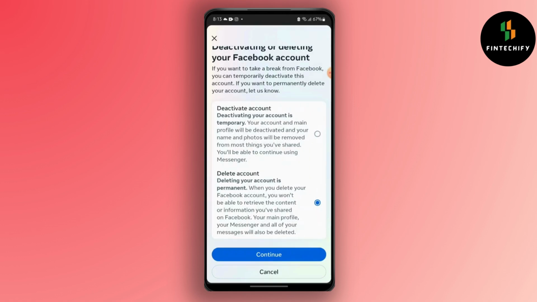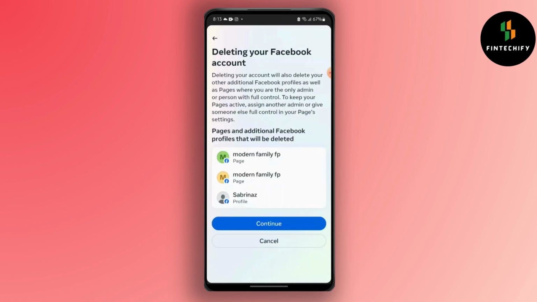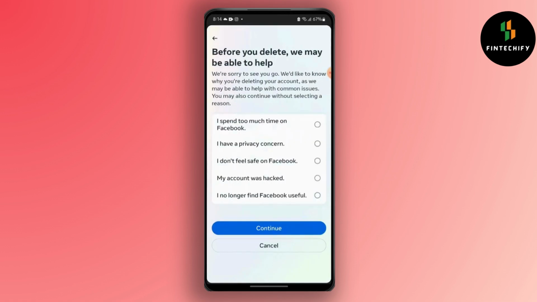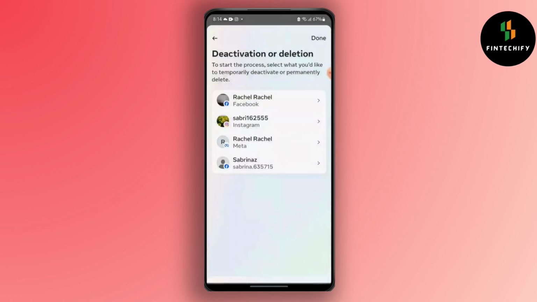Remember that deactivating your account is temporary, but deleting your account is permanent. So if you are sure and you want to delete your Facebook account, tap on Delete Account, confirm deleting account, and also know that your Facebook page linked with that account will also be deleted. Tap on Continue, select a reason to delete, and then confirm deletion.